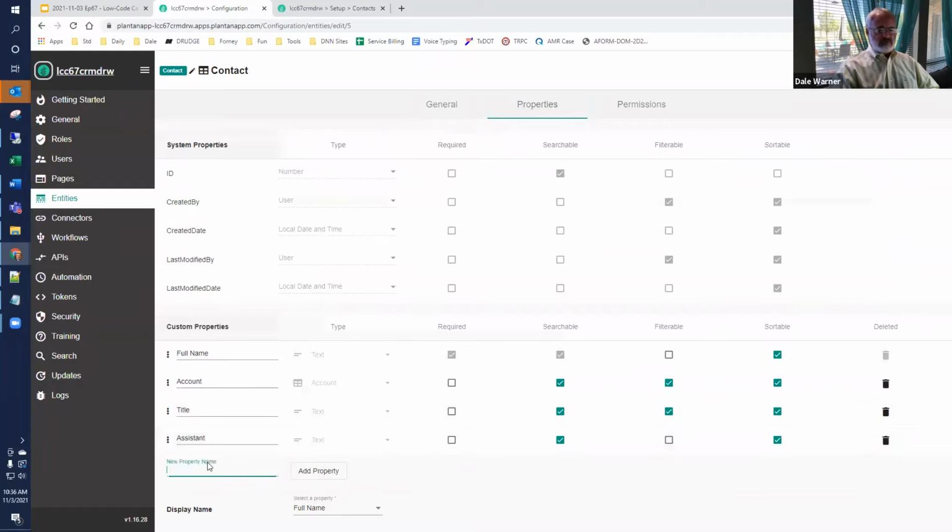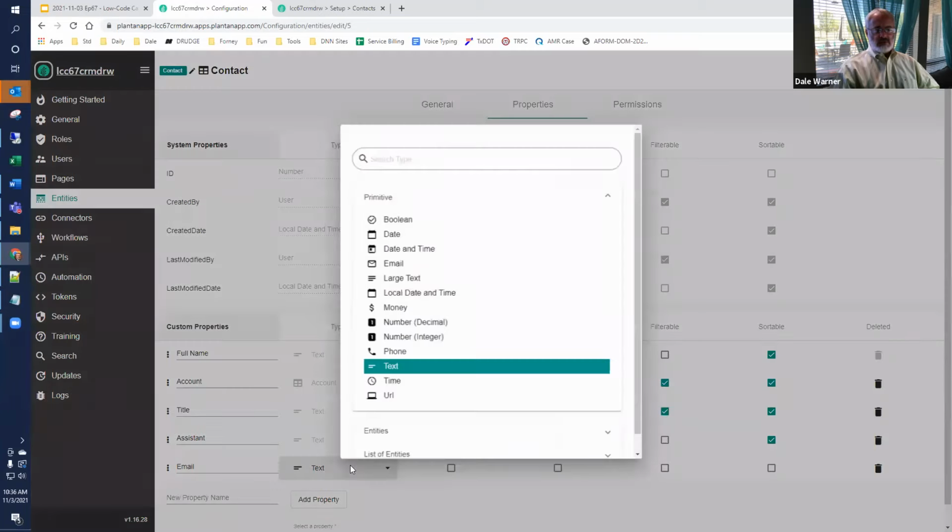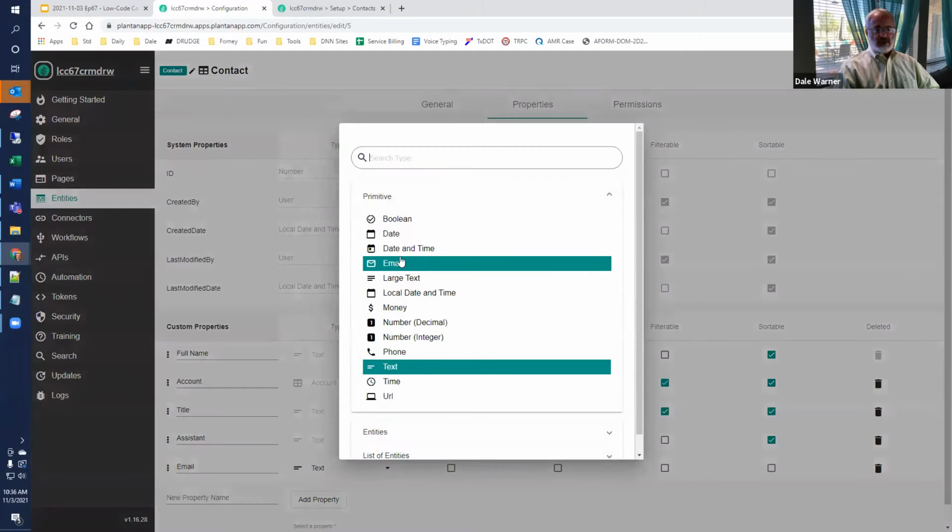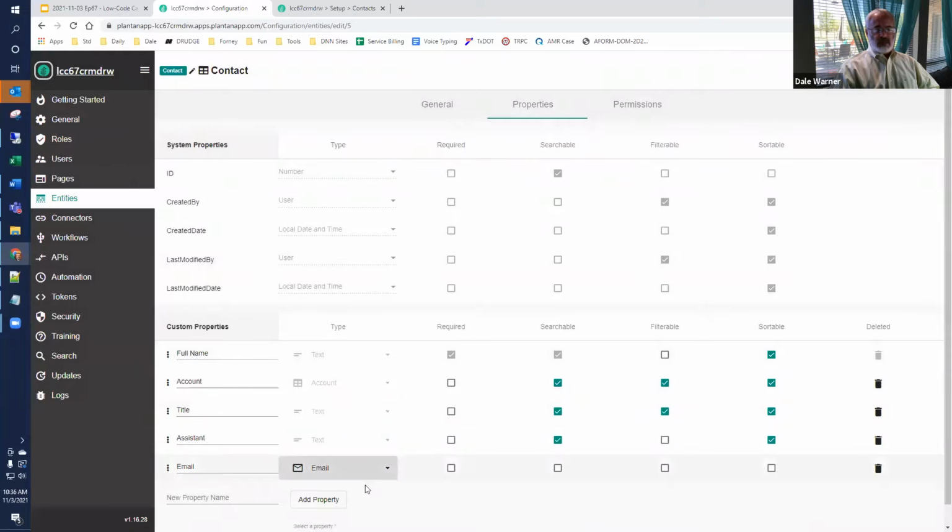So we'll add their email address. And as we add it, we will choose the type as email. This is going to provide the email link functionality that's going to be useful. And again, we like to make this searchable. The data in this column is going to be very variable, so there's not a lot of value in filtering on it, but sorting it is going to be useful.